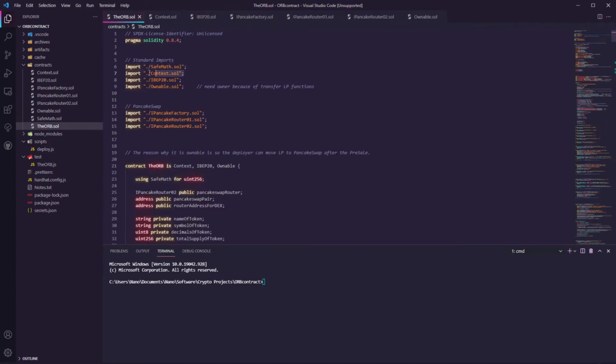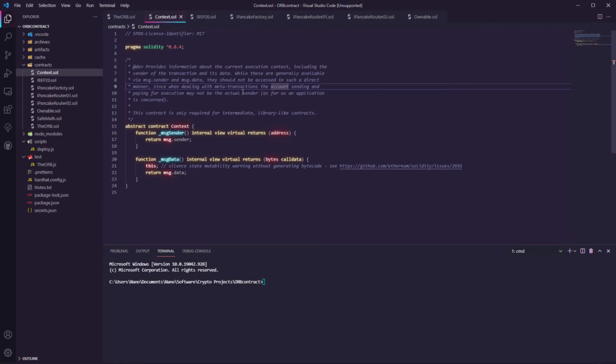And up next is context.sol. And what context.sol does is effectively it allows me to use a function that will return the msg.sender of any sort of caller. So when someone tries to do a transaction, I can get the msg.sender using this function.